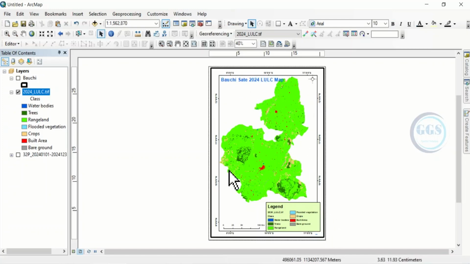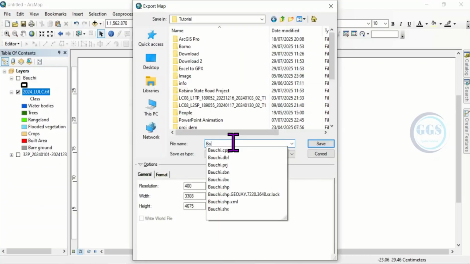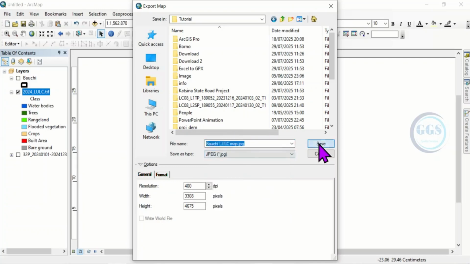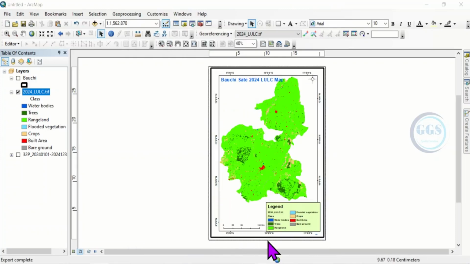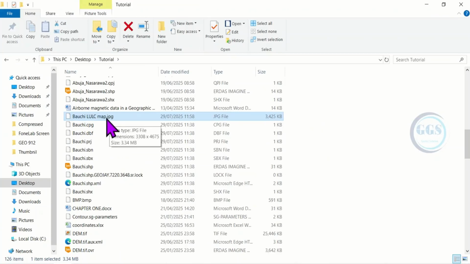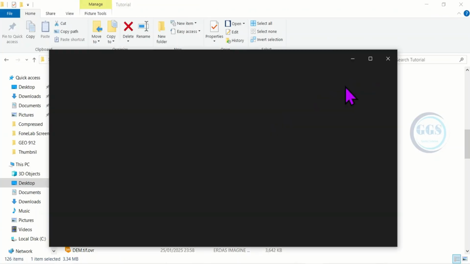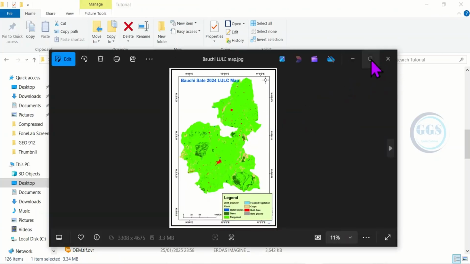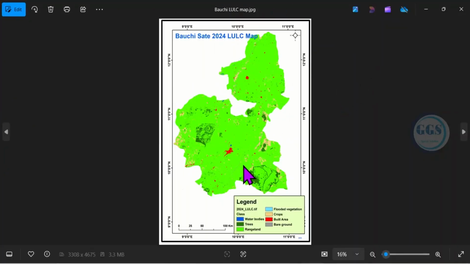So I can now export it as the final map. Come to file, click on export map. Then let me just name it Bauchi land use land cover map. Then click on save. So it's done. Let's now go there and check. This is it, Bauchi land use land cover map. Let's open it to see. Let me maximize it. Yes, you can see the land use land cover map of Bauchi state for year 2024. So this is how to download a land use land cover map and prepare it as deemed fit.